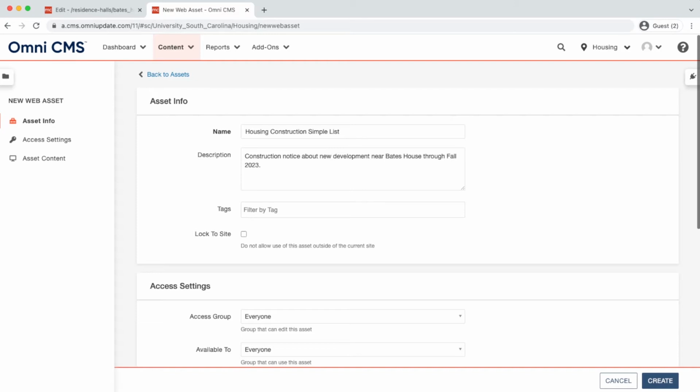Now, let's set the access permissions. Select the Lock to Site checkbox to make the asset available only within your site. However, you might want to make content available across multiple sites, if you're maintaining an internal and external site, for example. In this case, you can leave the Lock to Site option unchecked.